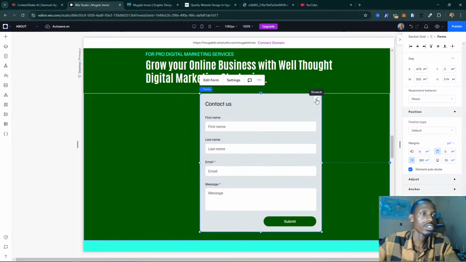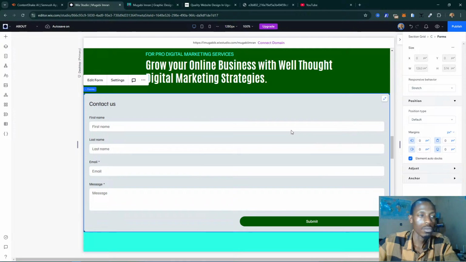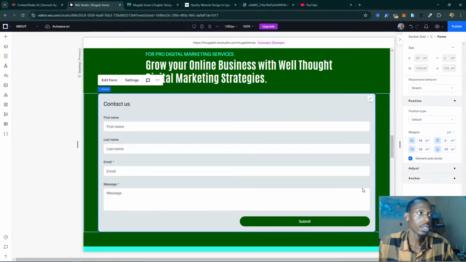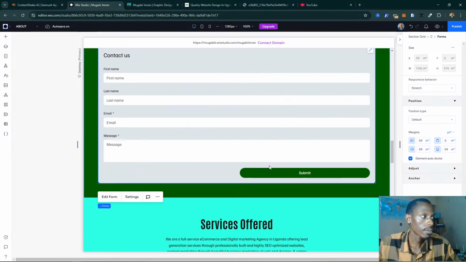And if you want, you can even stretch this form to fill the whole. Maybe you can leave some space around. Let's say we don't want to leave space at the top, but you want to leave some space on the sides. On the right, 35 pixels or maybe 59 pixels, and I can copy this to the left and to the bottom, not at the top. See that?